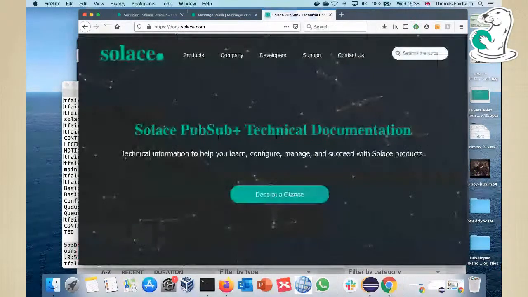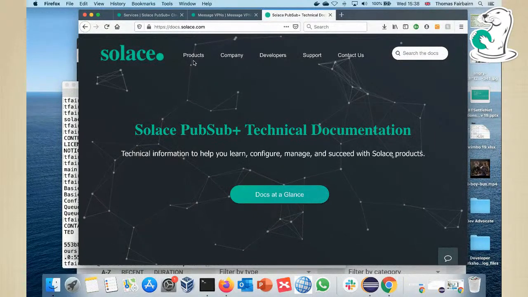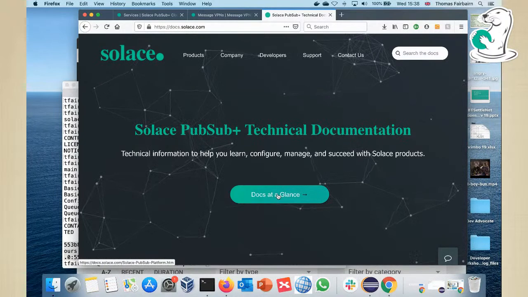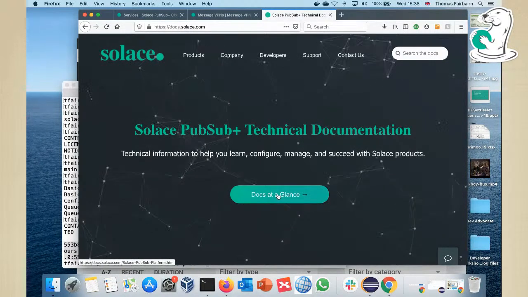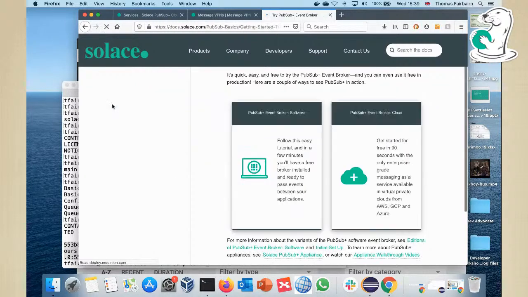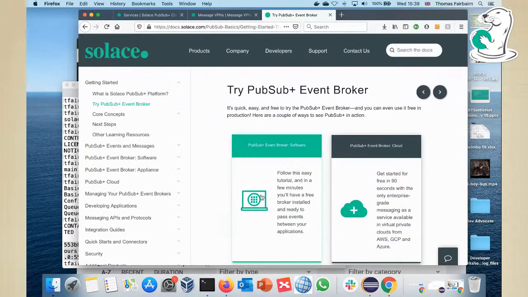So that's obviously where all the documentation is, right? I love docs at a glance. That's where I always go. Don't know about you, Aaron? I always start there. It's got some nice introductory overview of the platform there. This Try Broker is really quite handy because it's got some lovely getting started stuff.